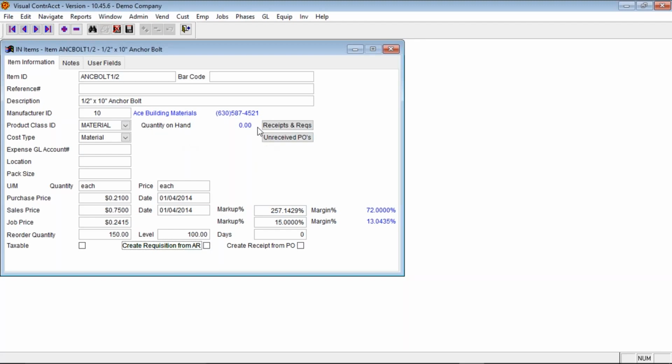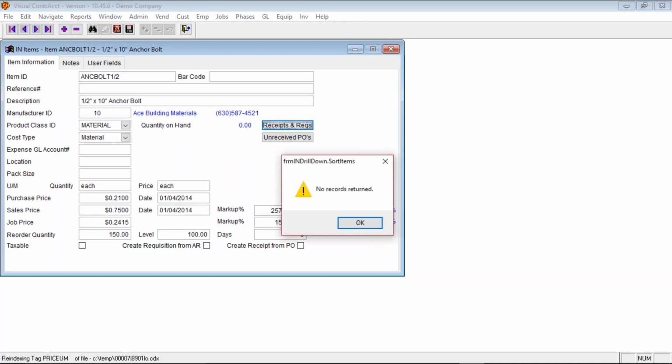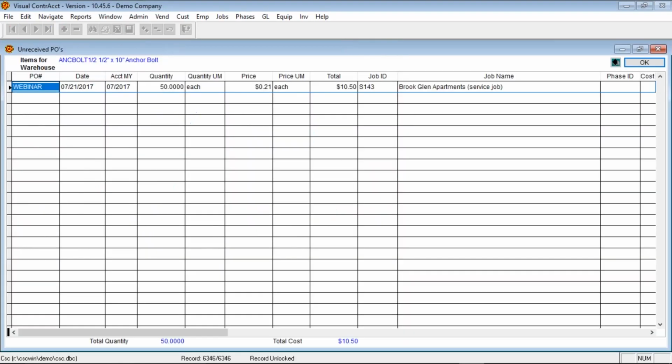Up here you have quantity on hand, which in this case shows that there's 0 quantity on hand. You can click on this Receipts and Requisitions button, and it would give you a drill down of your inventory receipts and requisitions. There are no records here. Unreceived POs should bring up the webinar PO, which it does. And it shows you what the unreceived POs are for this inventory item.